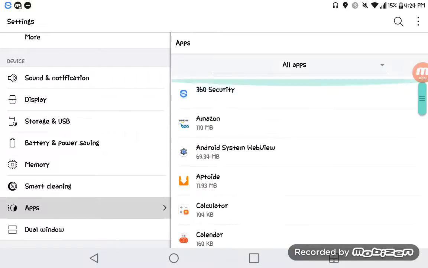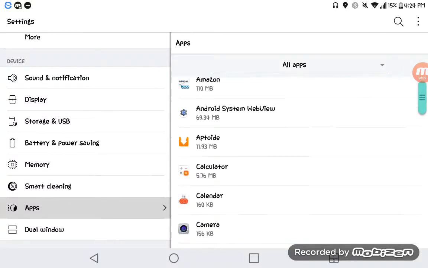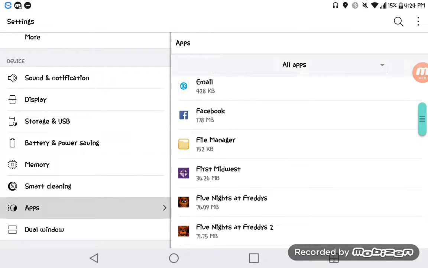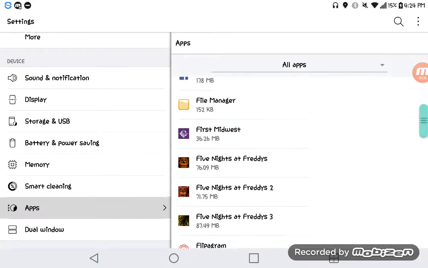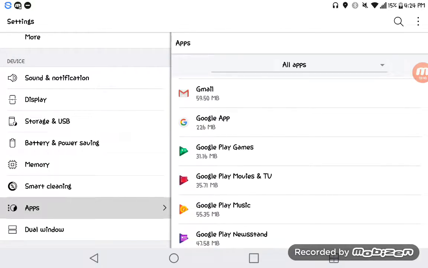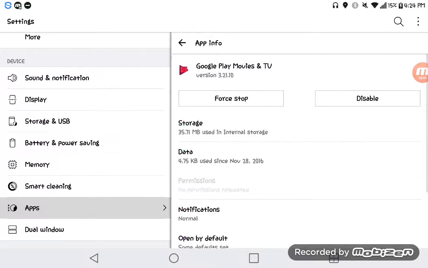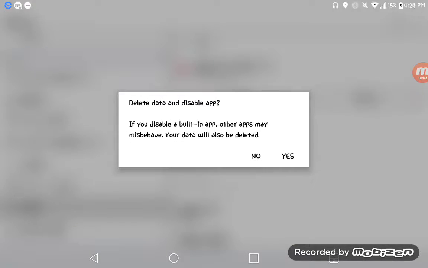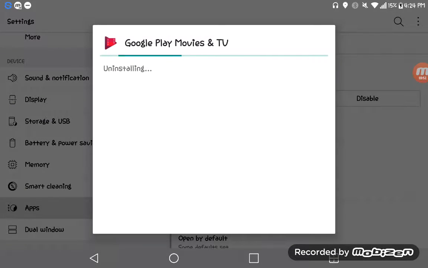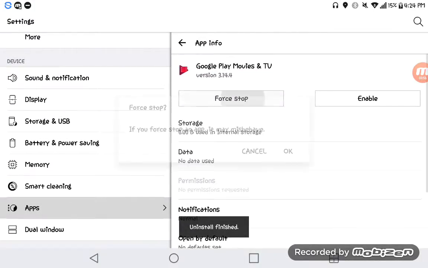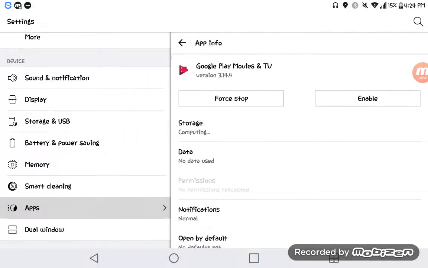Because I didn't see. So once you delete the game you're not going to need, you're going to want to go to the Google apps, like Google Music and stuff. Now look at the stuff. You're gonna wanna disable and force stop.